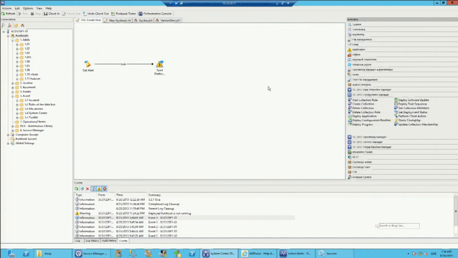Wow. So let's build a runbook instead. Please. Yeah, please. So let's build a runbook that monitors Operations Manager for new alerts. And if there is a new alert, a specific alert, we will do some troubleshooting. That's a quite common scenario.